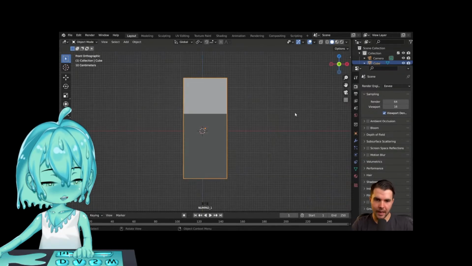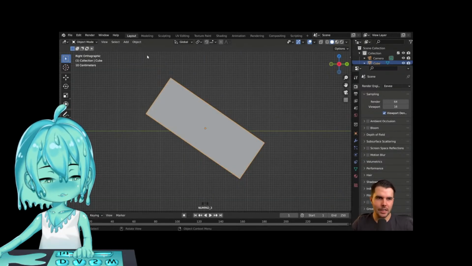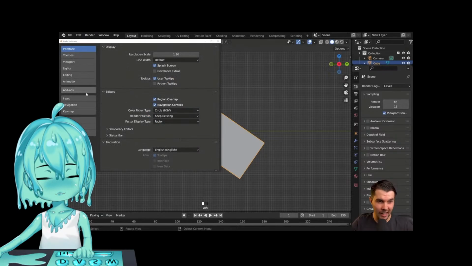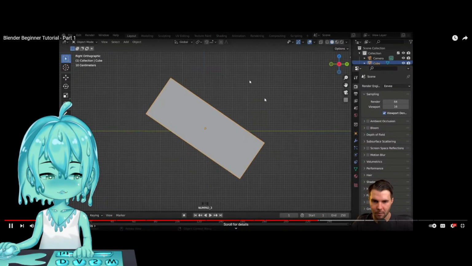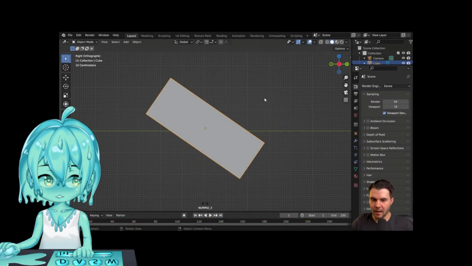That's only number pad. It doesn't work for your keys along the top unless you want to enable that. Over here, emulate number pad, and then it would do that. But yeah, so that's handy as well.